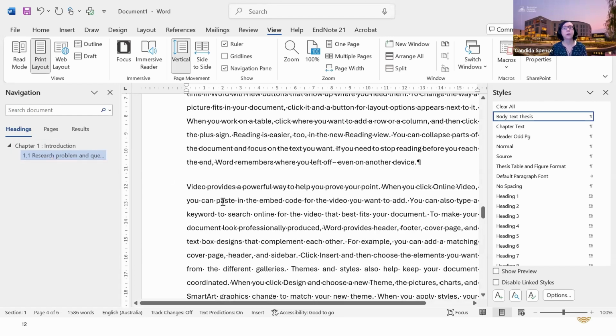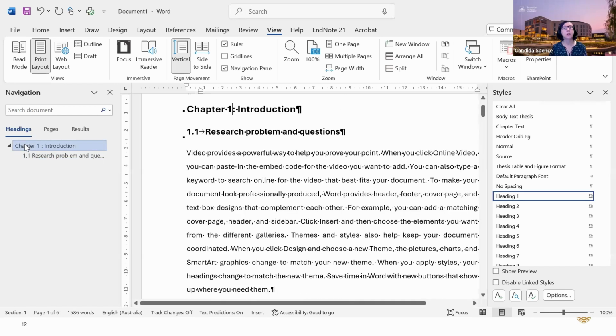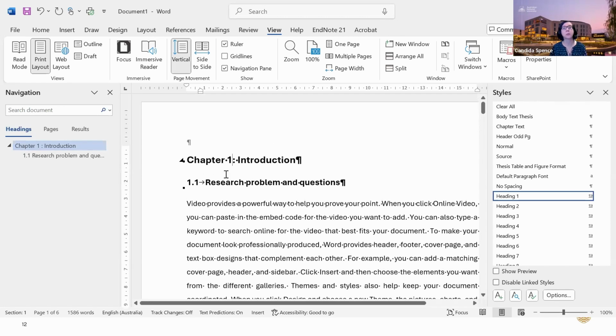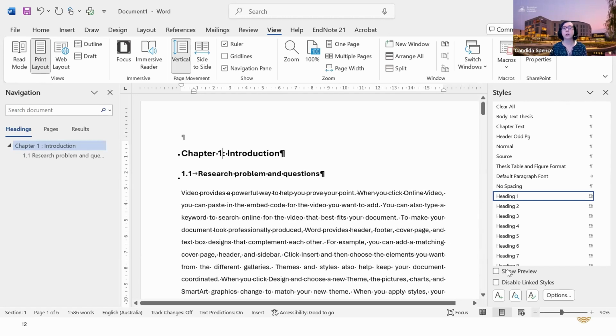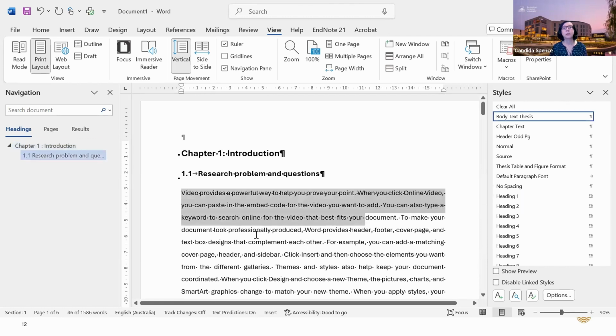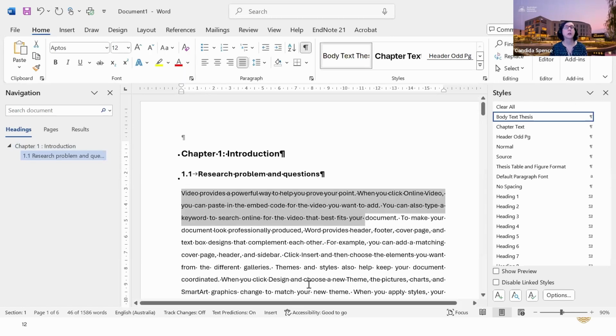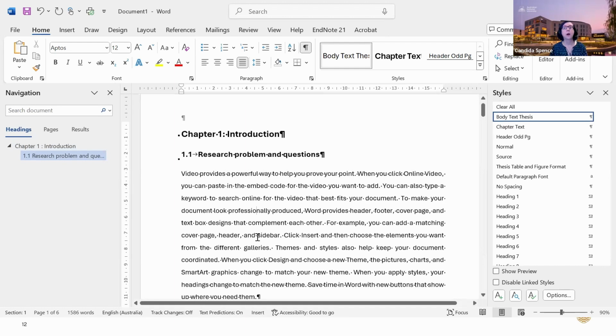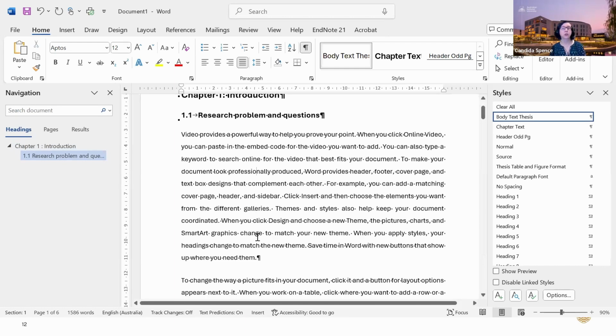Now that we have our navigation pane open, you can click back on chapter 1 and it takes you back up to the top of the chapter. Might just make my window a bit smaller. There we go. And you can see our paragraphs are in body text thesis. I've chosen for it to be full justified.